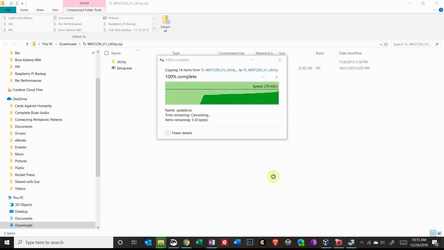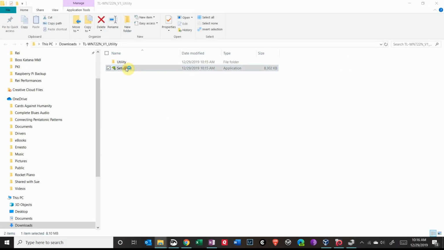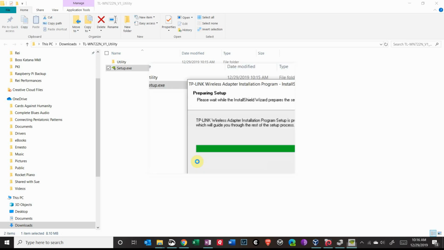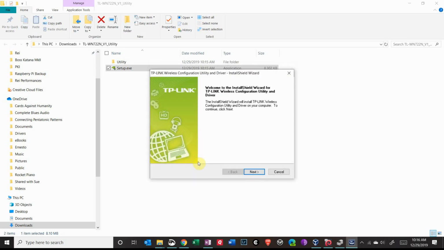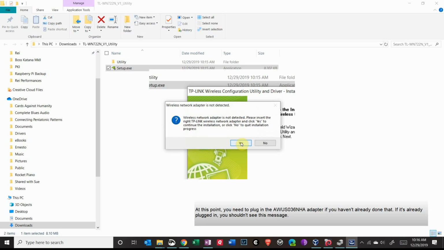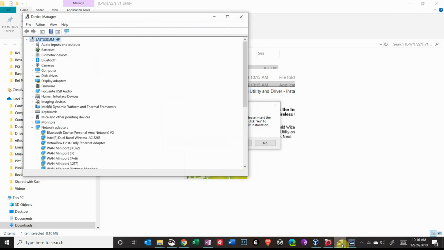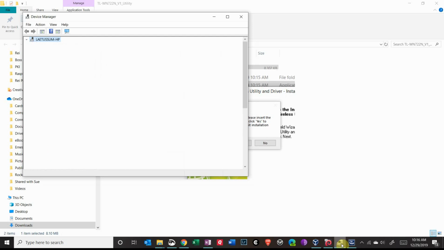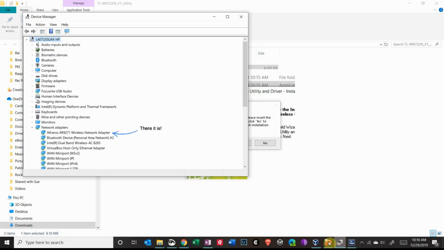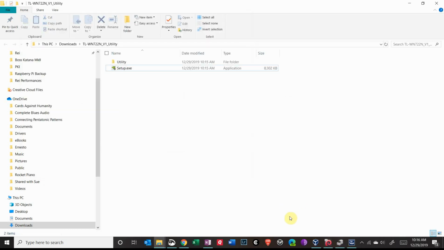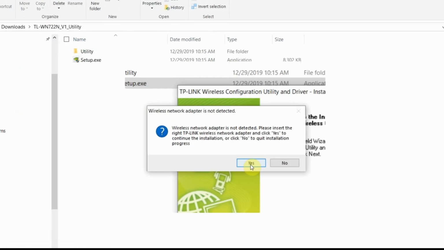There it goes. Once we do that, we'll double click on Setup. Click Next. And here I need to plug in the Alfa card again. I had unplugged it. If you haven't unplugged it and it's there, you shouldn't get that message, so you can just continue. You can see it's there now. So we'll go ahead and continue.